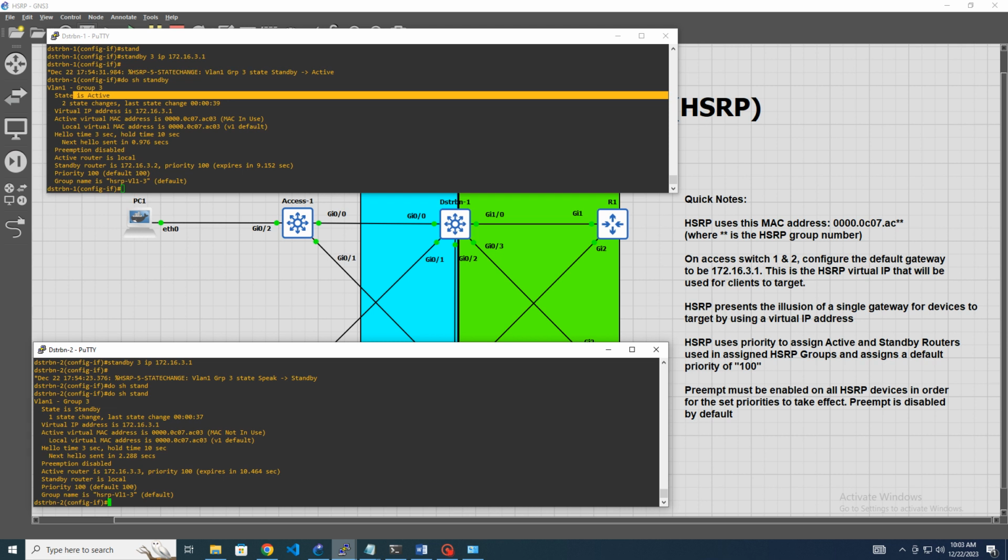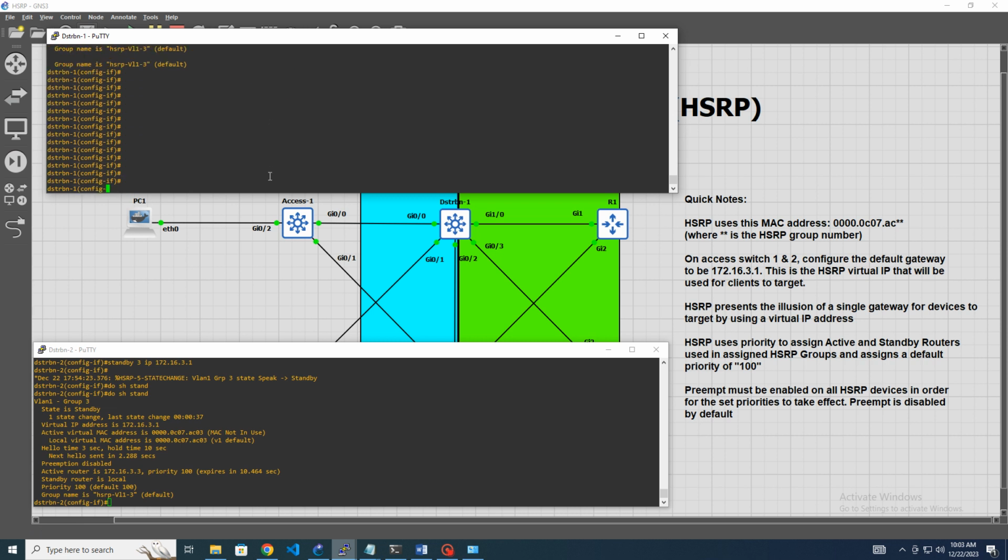So what we're going to do, again, we're still in our interface VLAN 1 here, and let me open this up.